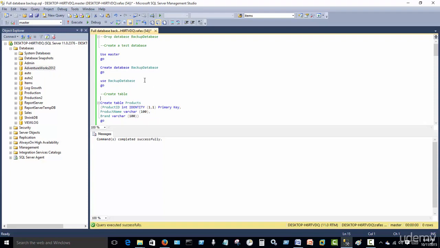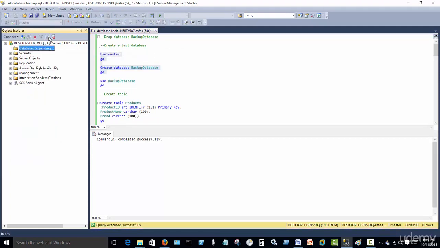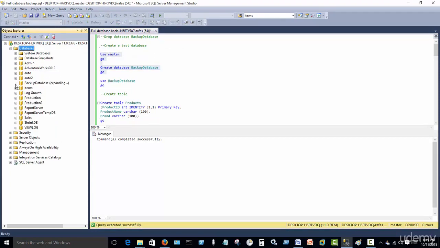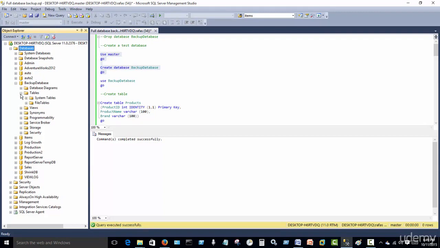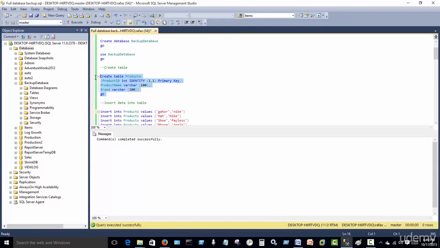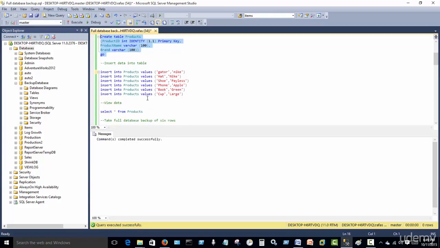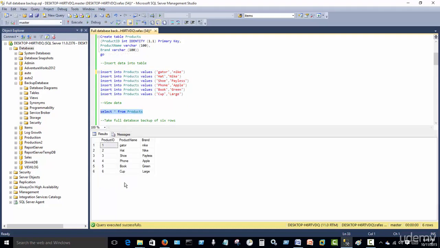The first thing I'm going to do is create a database called Backup Database. So I'm going to highlight this, execute, go to Databases, refresh, and there's the database. And again, if I expand the tables, you'll notice there are no tables there. So the next thing I'm going to do is create a table, insert 6 records, and view that table just to verify that we have 6 records.